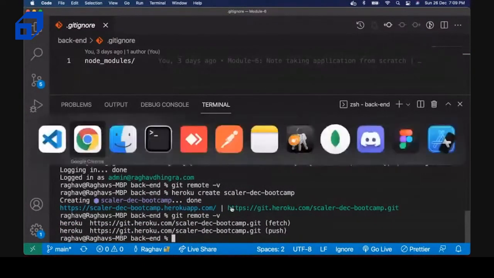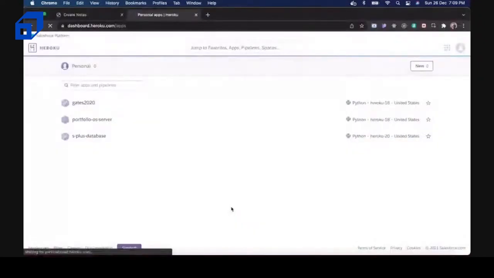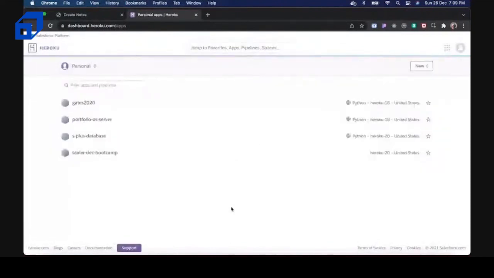And now getting back to the browser, just by hitting refresh, what I will be able to see within the app list is that one more application has been created by the name of Scalar December Bootcamp, and that we have done already over here.